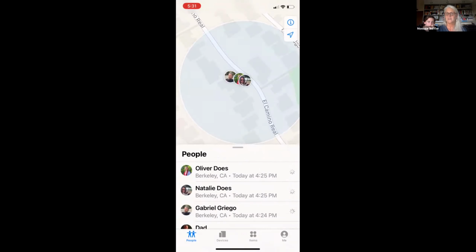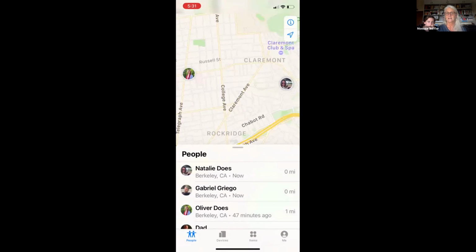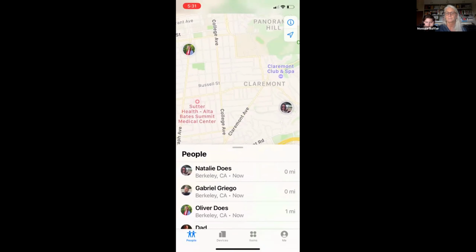And so what you can see from here, just looking at this, at the very bottom of my screen, it says People and Devices and Items and Me. The People one is highlighted right now because that's what I have clicked. I have that showing, and so I can see all my people. I've got Natalie, Gabriel, and Oliver, and it lists them. And then I can see them all. I can see where they all are, which is really handy.